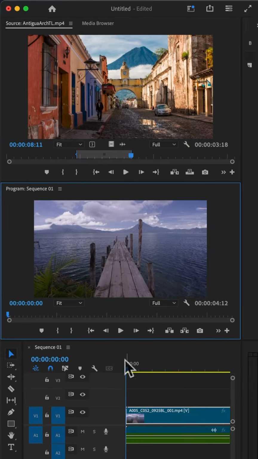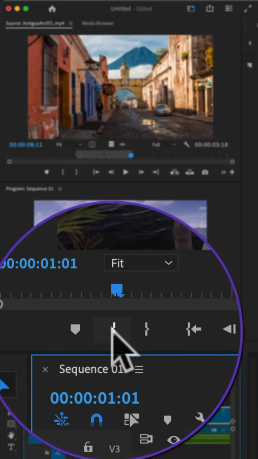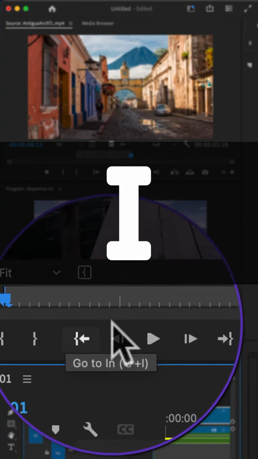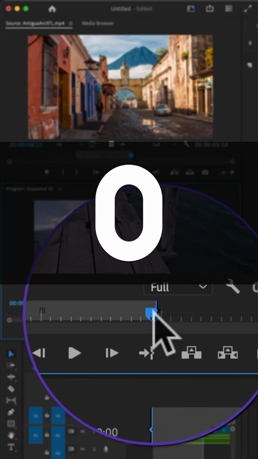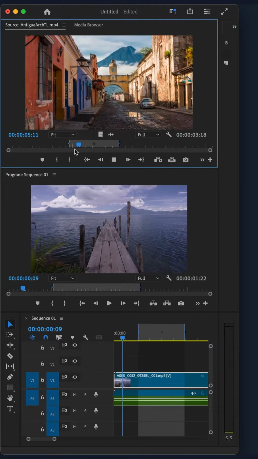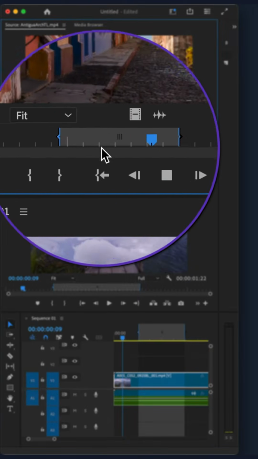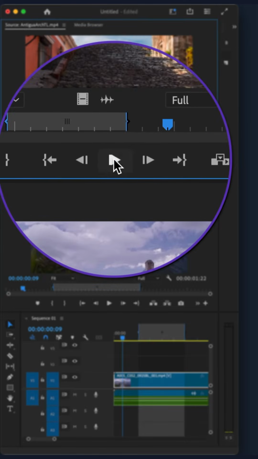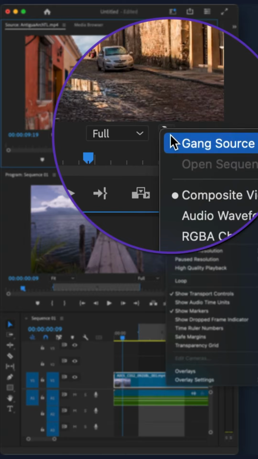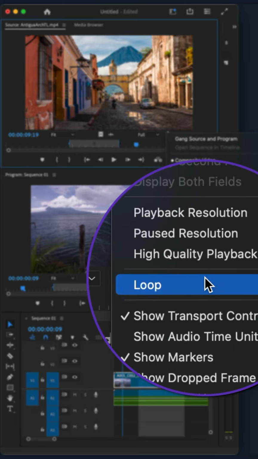To set an out point, I can click on the right curly brace or tap the letter O. Down in the program monitor, I can drag the CTI forward. The same thing, I'll just tap the letter I to add an in point, I'll tap the letter O to add an out point. To loop the playback so it only plays between the in and out points, all I have to do is click on the wrench icon below the source window and check loop.